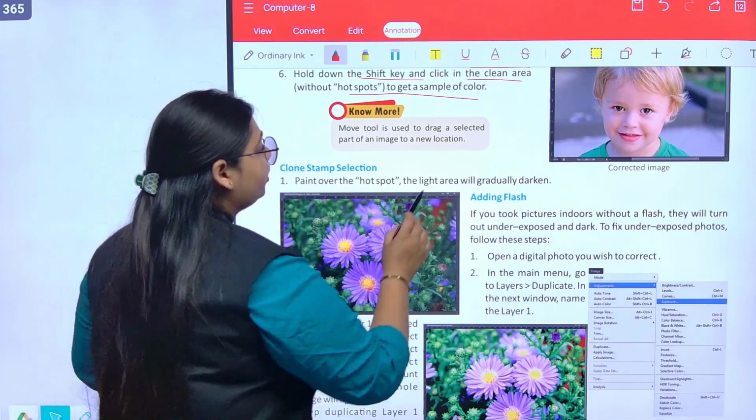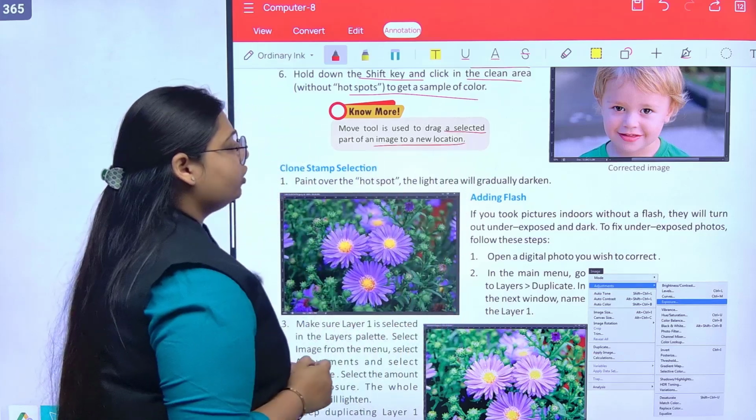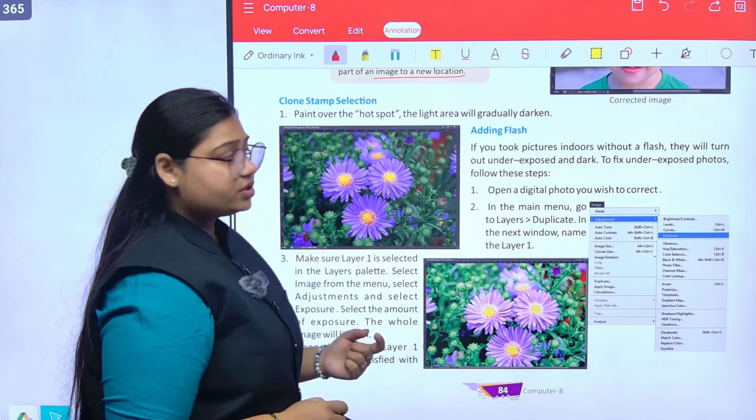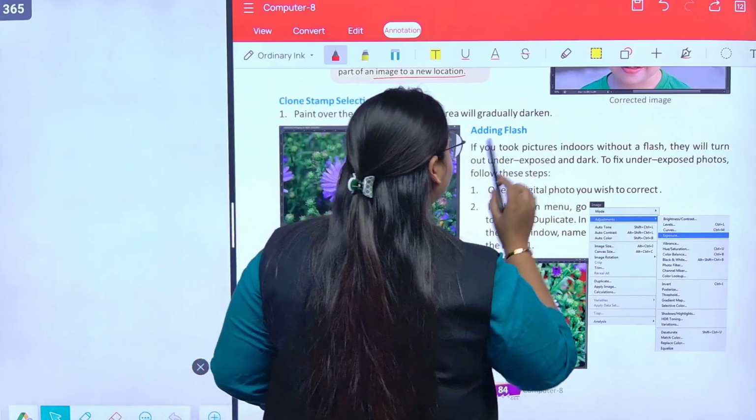Move tool is used to drag a selected part of an image to a new location. Clone stamp selection, paint over the hotspot and the light area will gradually darken.